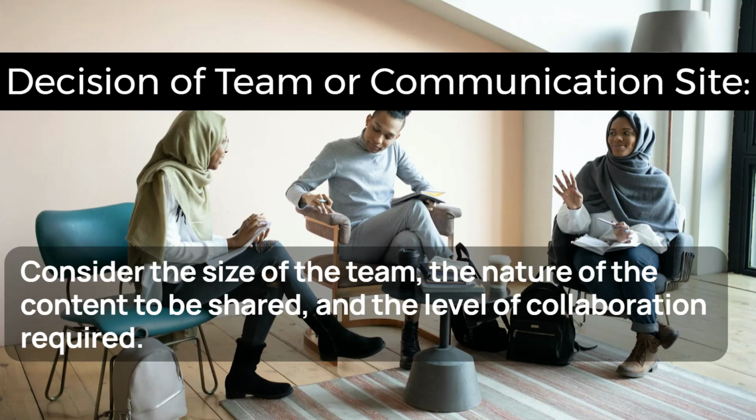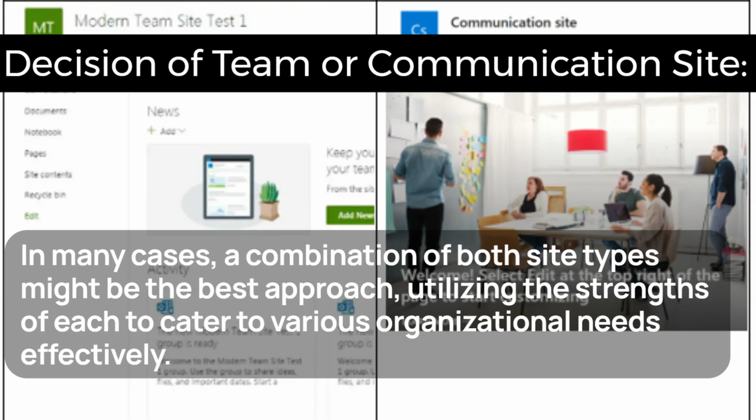Consider the size of the team, the nature of the content to be shared, and the level of collaboration required. In many cases, a combination of both site types might be the best approach, utilizing the strengths of each to cater to various organizational needs effectively.